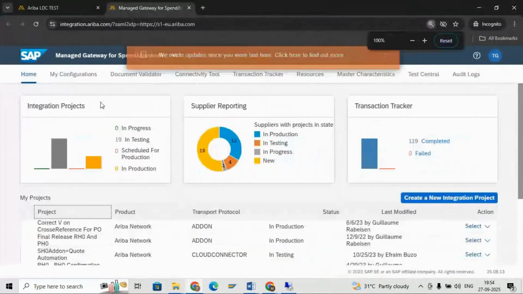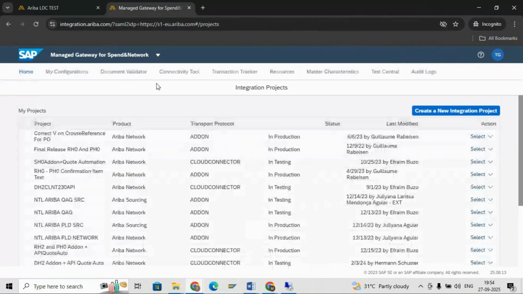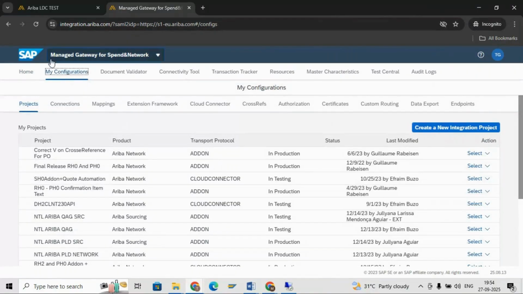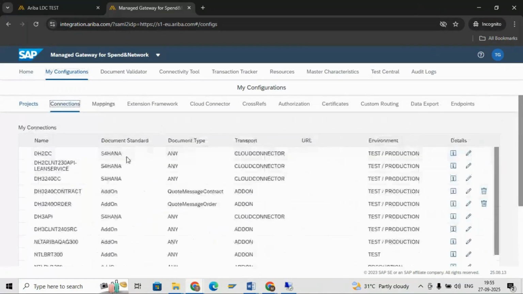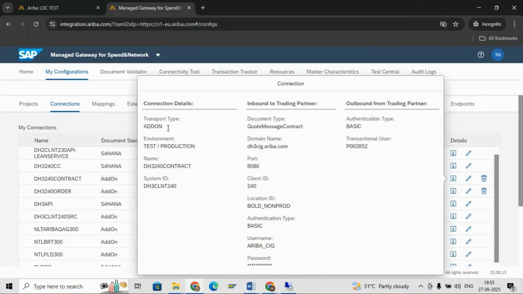So this is the client CIG. We have 19 projects in test and 8 projects in prod. And here we will configure the system. So CIG will have a unique ID, Ariba will have a unique ID, S4 will have a unique ID. What we do is configure those connections here. These all will be moving through the standard cloud connector and add-on projects. So this is the S4 system ID, DS3, and the client is 240.